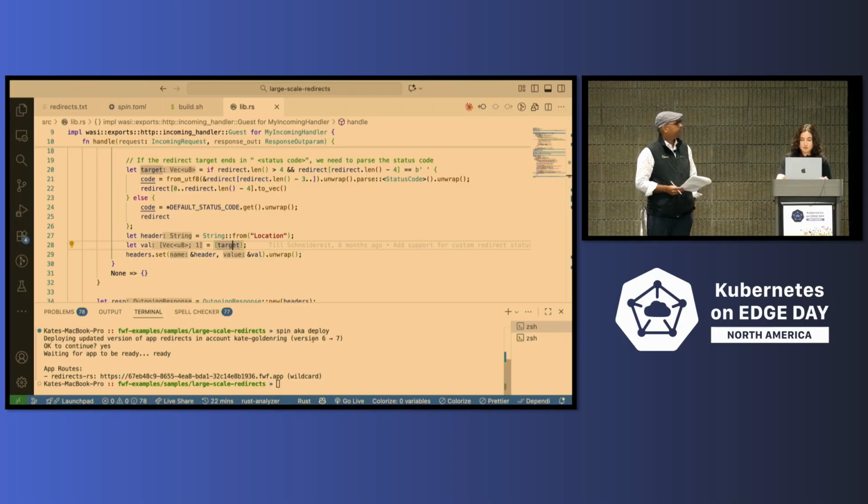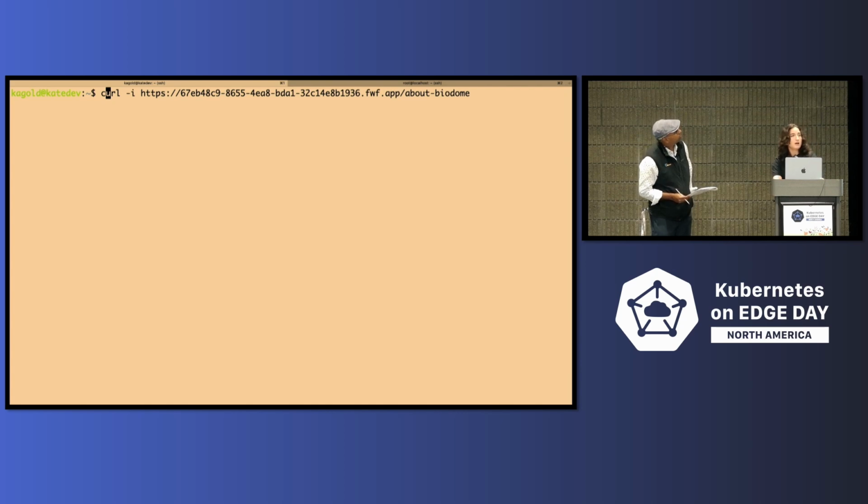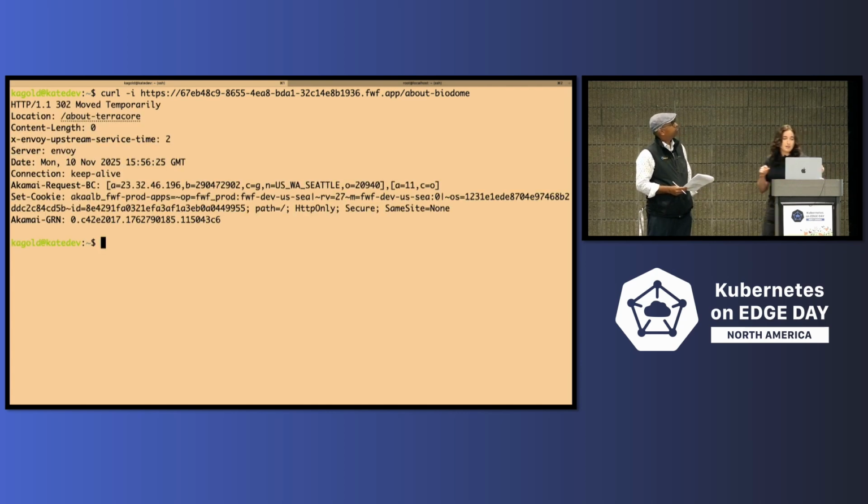So we've deployed this globally, and I'm gonna go ahead and give it a quick curl. This should redirect to about TerraCore. And you'll see here that we got that 302 moved temporarily, and it's saying, okay, browser, go to about TerraCore instead. This is a box on my desk in Seattle, which has better Wi-Fi than where we are. A little homage to KubeCon EU that just happened.